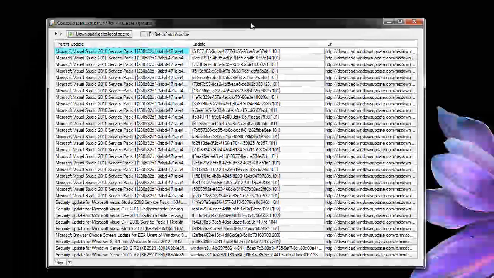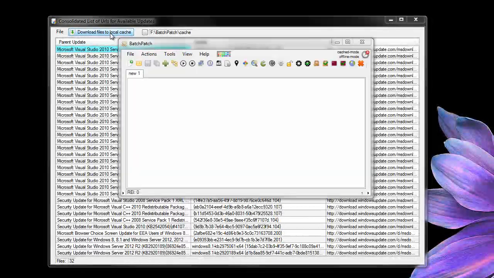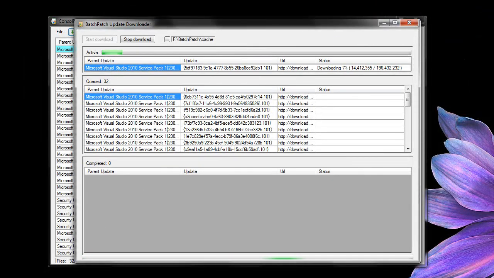Let me make this a little smaller so that it fits. Alright, now we're on a computer that has access to the internet. We have our directory for the cache directory specified here, and we're going to just download these files. And these files get downloaded from Microsoft directly.